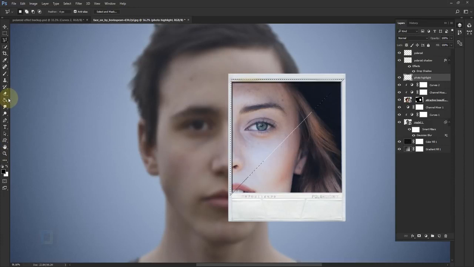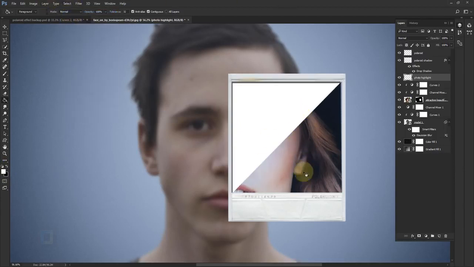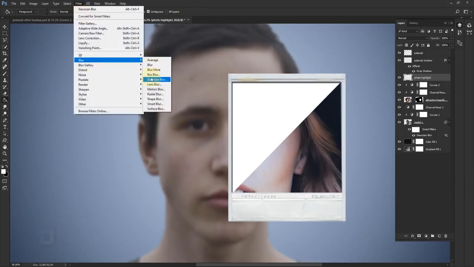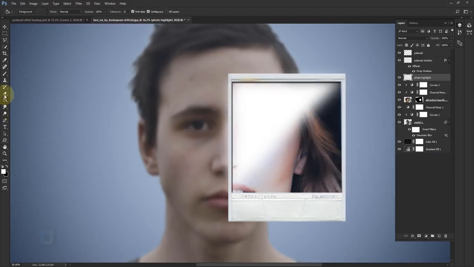After that, right click on the paint bucket tool and make sure the color here is white and fill it. Then go to select and deselect. Now I'm gonna add in some blur, and for that go to filter, blur, and Gaussian blur. Add a little bit of blur, maybe something like this. If it goes outside, don't worry about it. So I think this looks nice. Hit OK, then grab your eraser tool and erase whatever is outside.